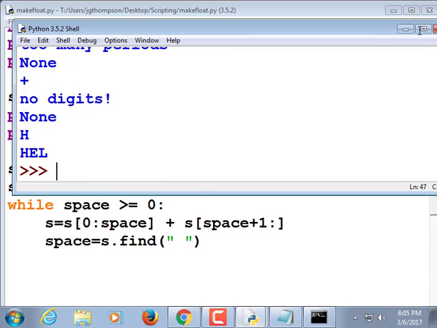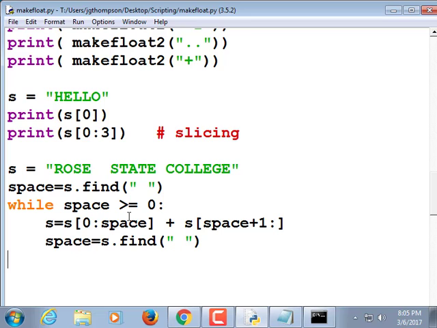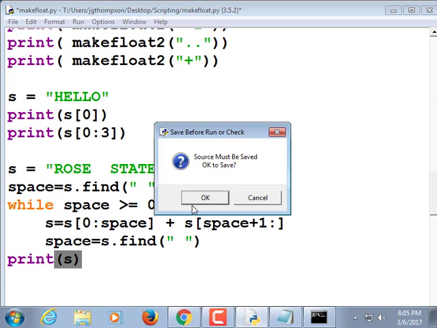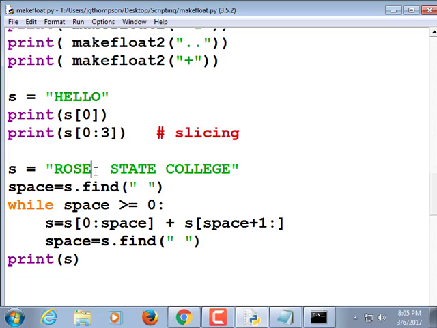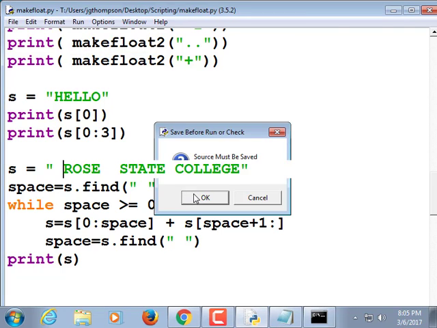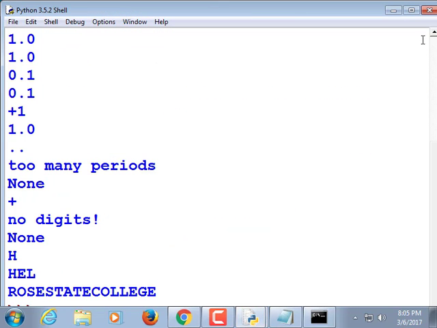And I forgot to print it after all that. Add a print. Print s at the end of it. Okay, printed Row State College, skipping all my spaces. I am curious if it'll work if the space is the first character. Yeah, it did. Neat.